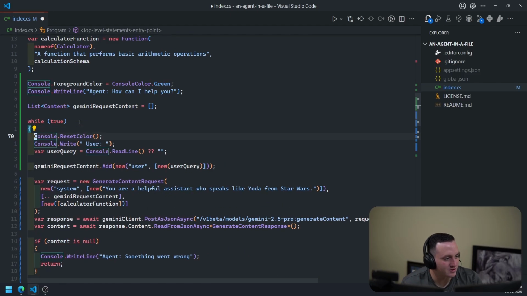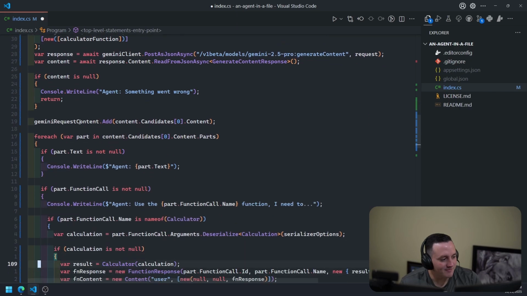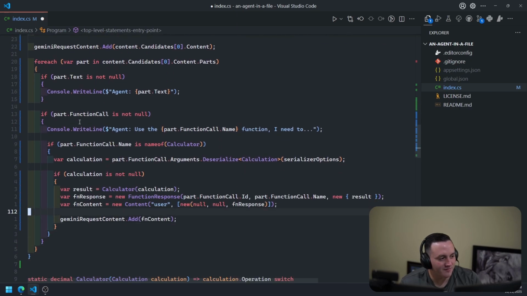So now what we'll do is we'll say, okay, when we enter the loop, ask the user for input. Now, there's a problem here though, right? Because if the user's input comes from the function call, we don't want the user to give more input at that point, right? It's not the user's turn. We're still actually on the model's turn. The user just had to provide the function response.